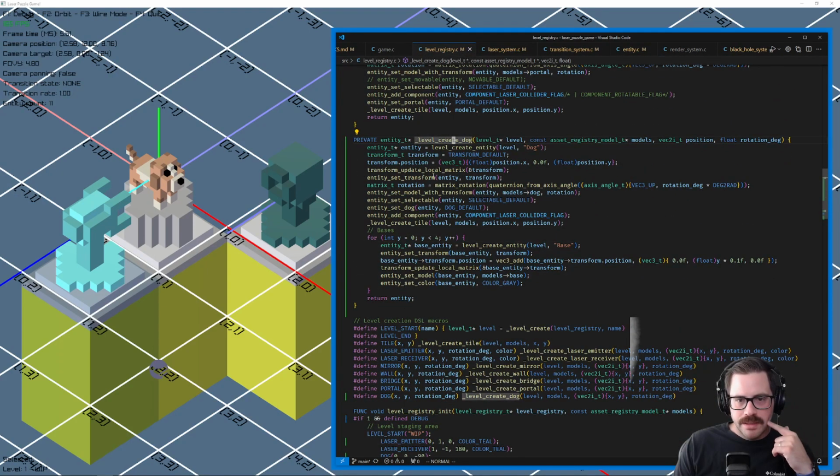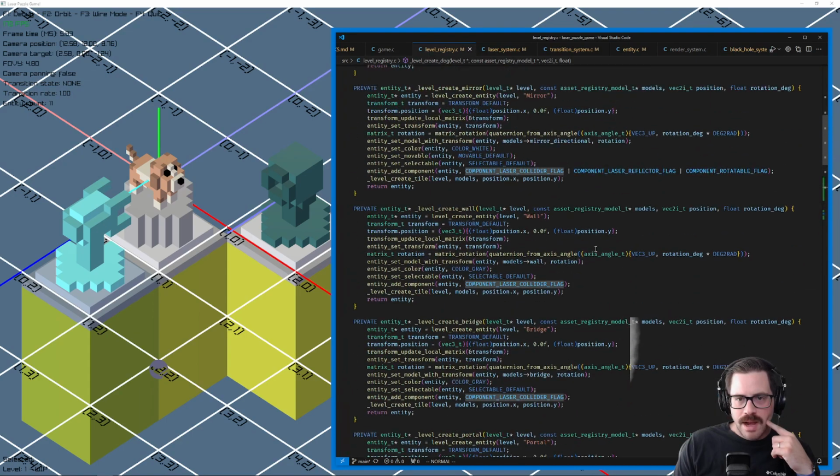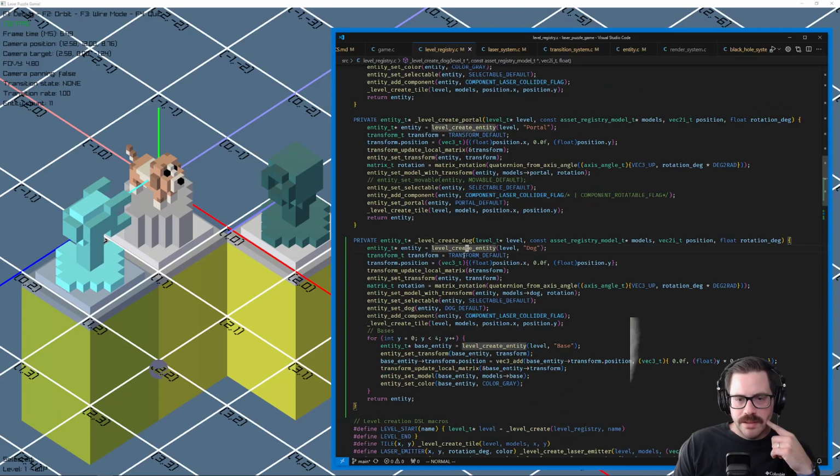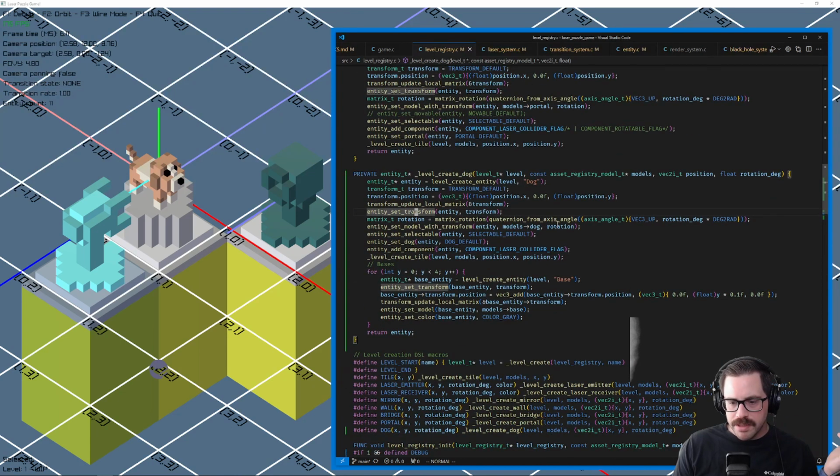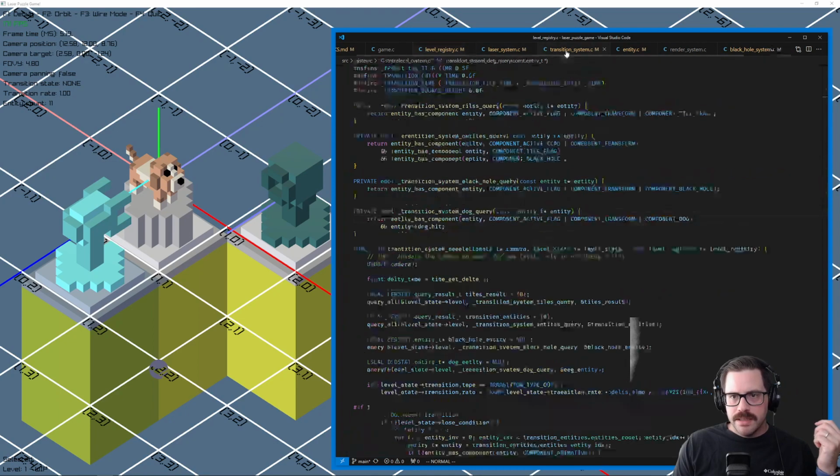So create dog. I just always assume active is correct. Yeah, active should be the default. Create entity. Transform. It does have an entity set transform. It has the transform component, so it has all the components I need. But yet it is not finding.